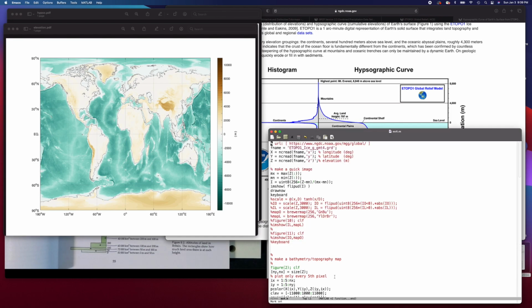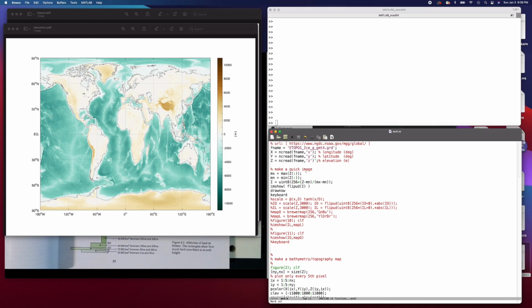All right, so let's look at how these plots are constructed. Here's the Matlab script over here. And so this is the file name. I put the URL where I got the data in the file so that when I come back to it sometime in the future, I'll be able to find where I got this data set. The variables in the file are x, y, z, where x is longitude, y is latitude, and z is the elevation.